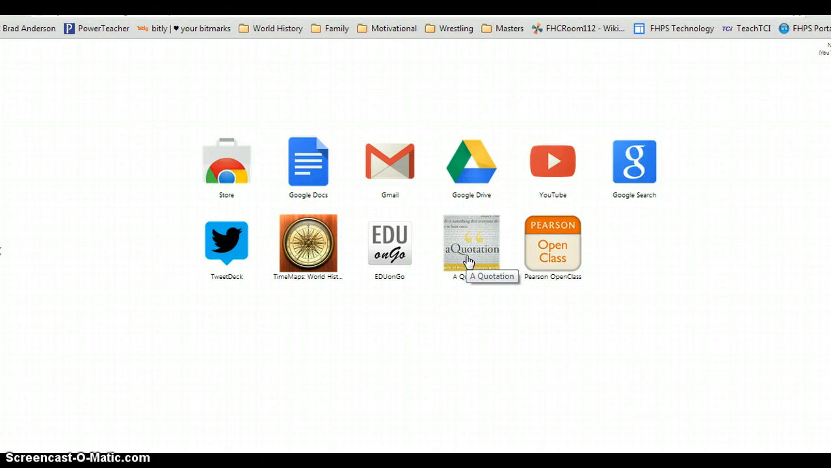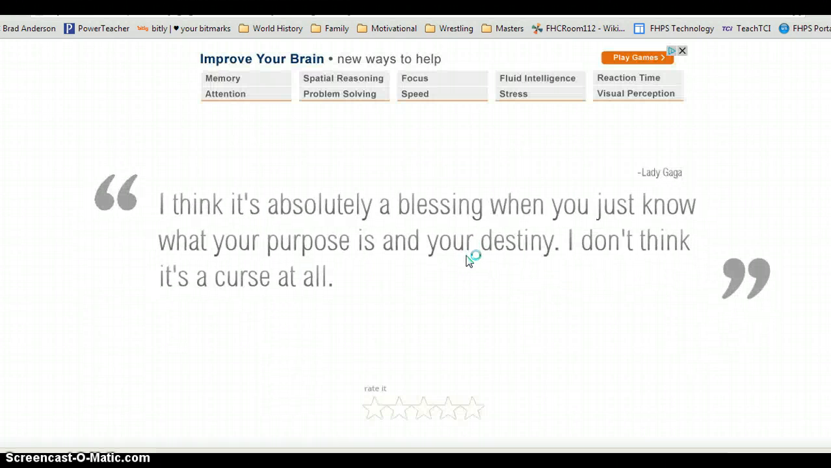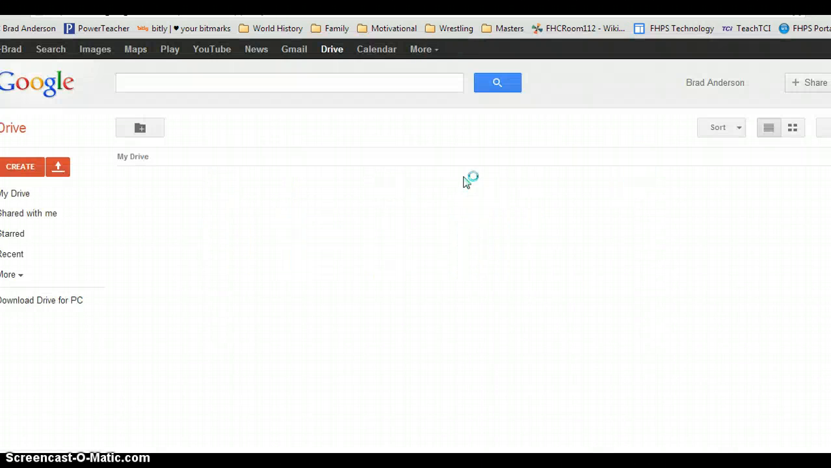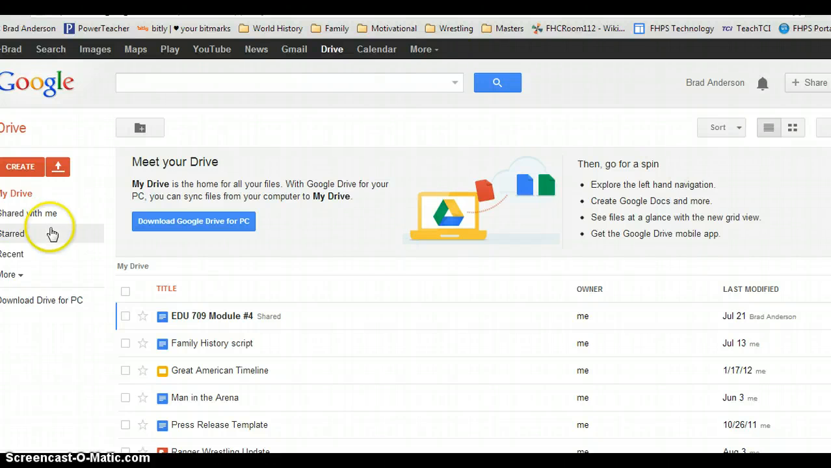I love these quotations. These are some things that I think are cool. I enjoy quotes a lot, so I get to share those with my students. But my Google Drive, TweetDeck, that's another neat thing. But you go to my Google Drive. Taking a moment here. And of course, you see some of my different things: Great American Timeline, Man in the Arena, press release template, and a number of other items.